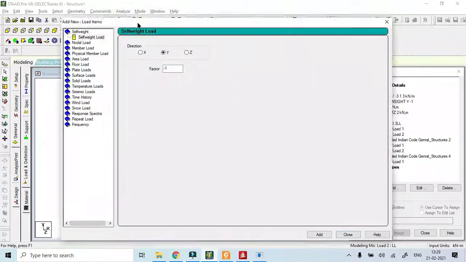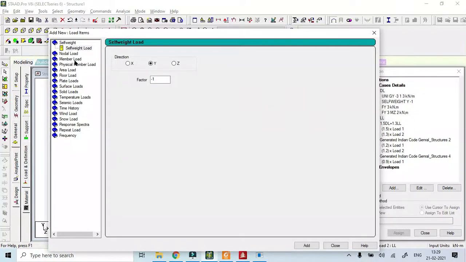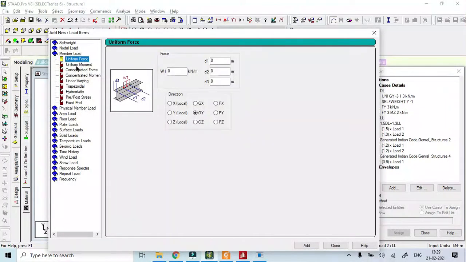Now instead of what we have already given, self-weight, nodal load, member load, we have given uniform force. If you want uniform moment, you can give it here, for example. If I put, say, 3 kN per meter in the global direction, and then I don't put any value here, 0 0 0, all these are 0, that means that the entire beam as such will be assigned that load.